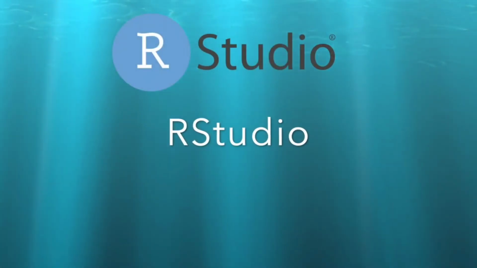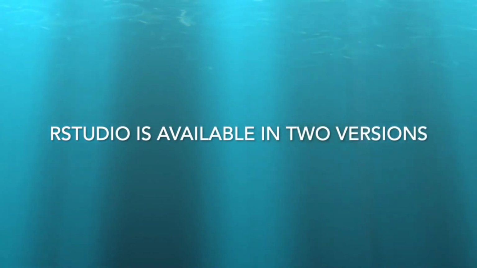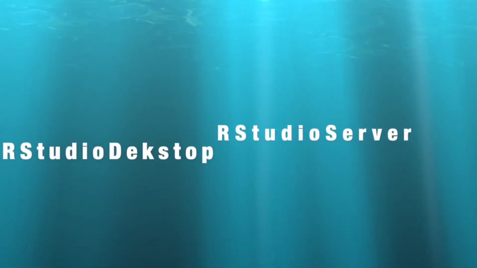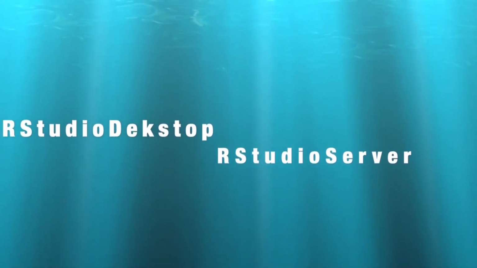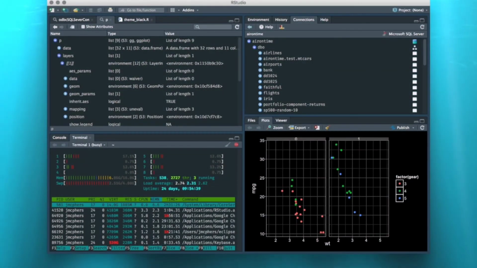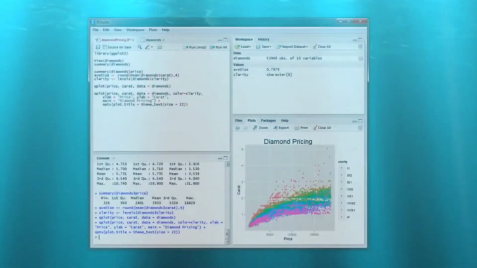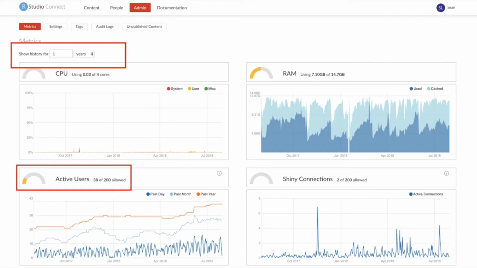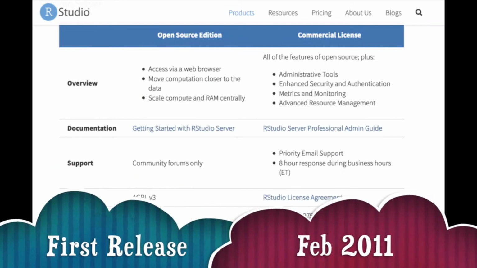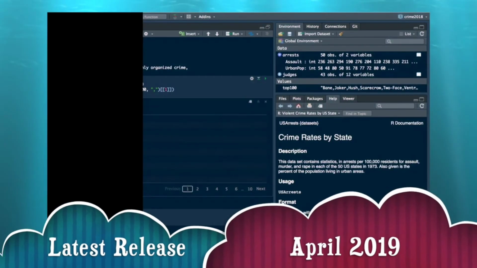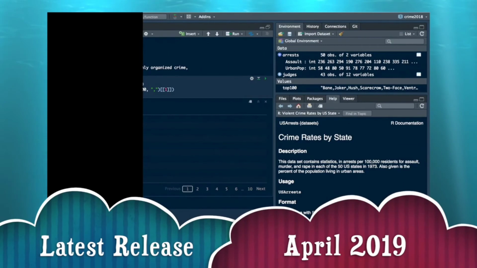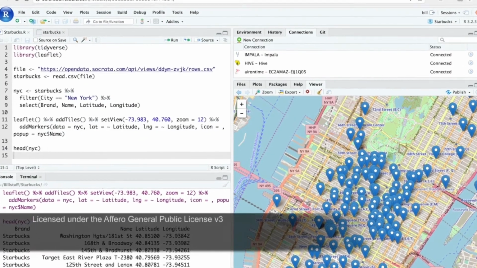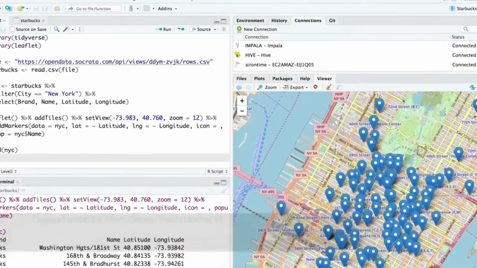Our IDE for the language R is RStudio. RStudio is available in two editions, RStudio Desktop and RStudio Server. In RStudio Desktop, the program is run locally as a regular desktop application, whereas RStudio Server allows accessing RStudio using a web browser while it is running on a remote Linux server. The first release was in February 2011 and its latest version was released in April 2019. It's licensed under the GNU Affero General Public License version 3.